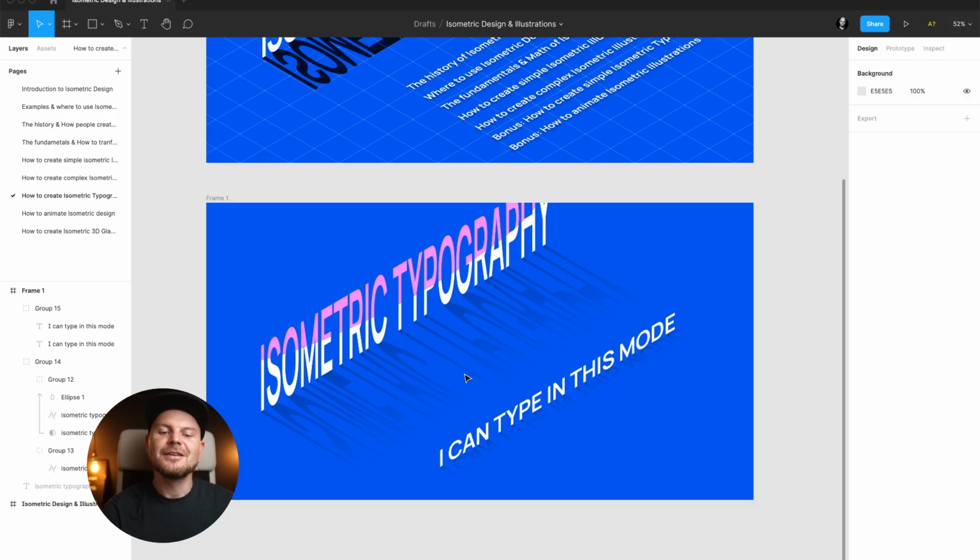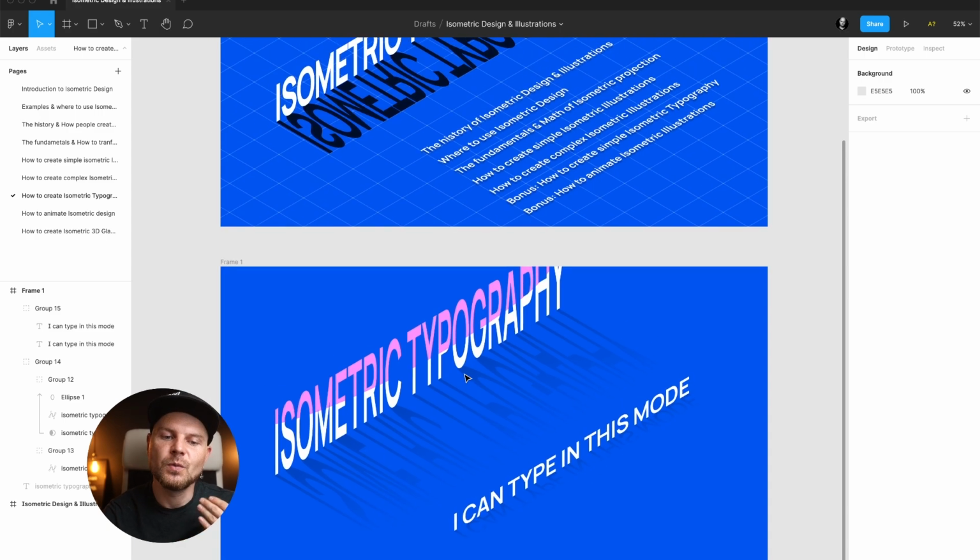Yeah, nice. So now you know the technique how to create simple isometric designs. Yes, they're simple. The technique is simple, but the result is really powerful. You know how to create complex shapes, which is really amazing. And now you know how to work with typography.